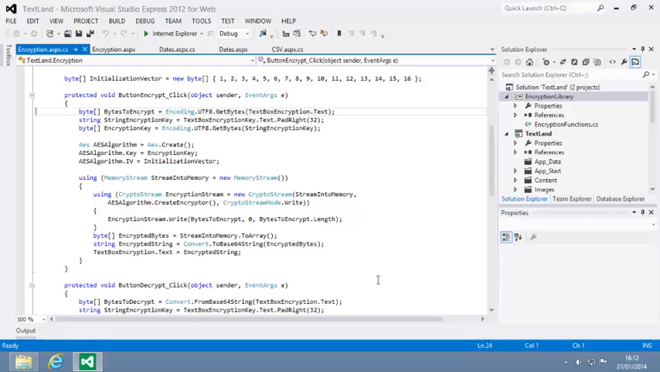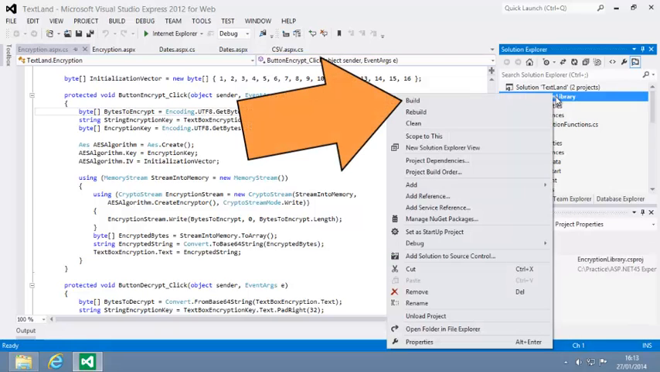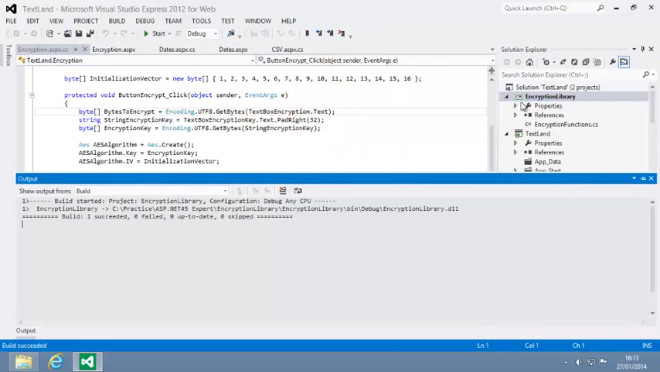Next, build the Encryption library project. To do this, right-click on Encryption Library in the Solution Explorer and click Build from the shortcut menu. You need to build the project before you can add a reference to it. Now you're going to add a reference to the Encryption library project within the Textland project.